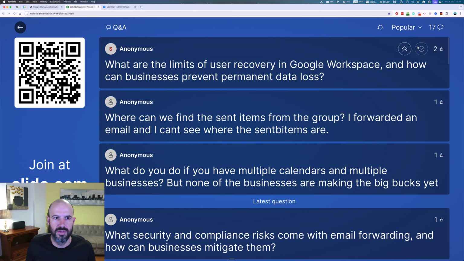All right. So next question, Anonymous asks, what are the limits of user recovery in Google Workspace and how can businesses prevent permanent data loss? If you want to delete a user and you're worried about what might happen if you accidentally delete a user account and then need to get it back, or if you've accidentally deleted something in Google Drive and you realize, oh crap, I need to get those files again, you can run into a pickle pretty quickly.